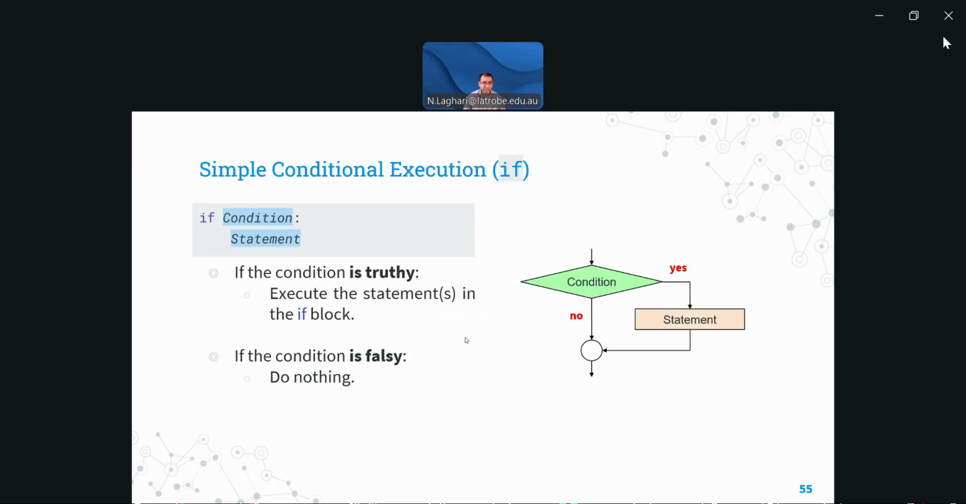So the if condition is basically used in controlling the flow structure. This is the flow chart for that. If a certain condition is met, then go to the statement, otherwise go onward. This is the basic structure of our if condition. If the condition is met, then execute the statement.